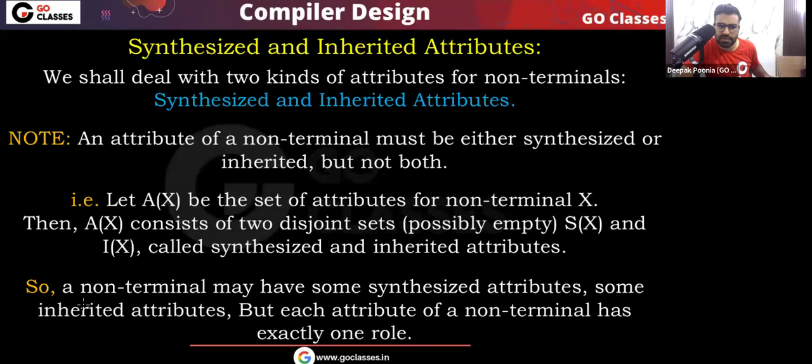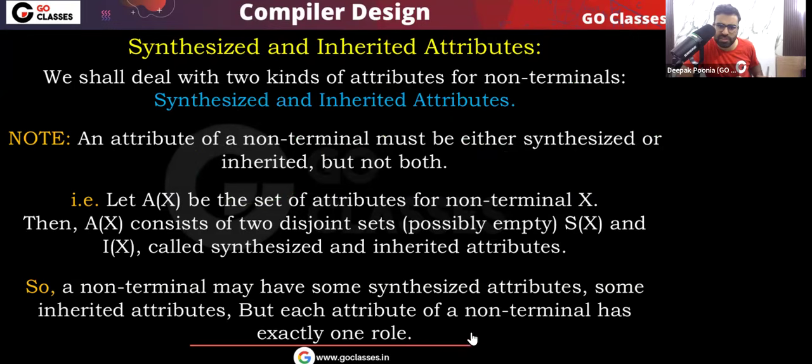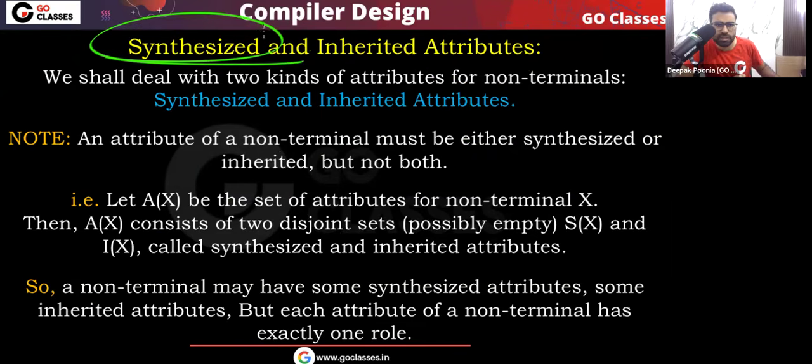Very simple. So this is the point I was telling you, that a non-terminal can have some synthesized attributes and some inherited attributes, but for any non-terminal, a particular attribute will be either synthesized or inherited, but not both. Basically each attribute of a non-terminal will play exactly one role, either synthesized or inherited, but not both. So this is the first point for synthesized and inherited attributes of a non-terminal X.